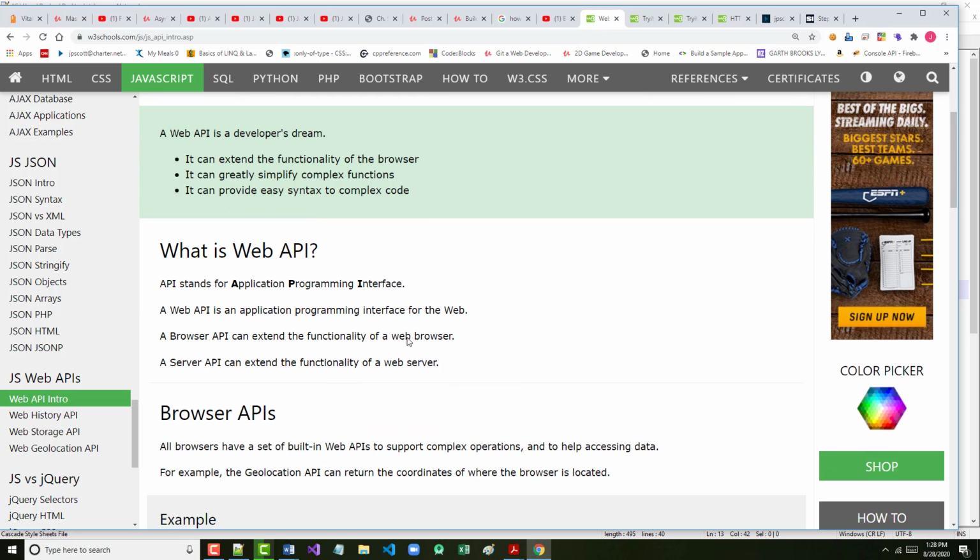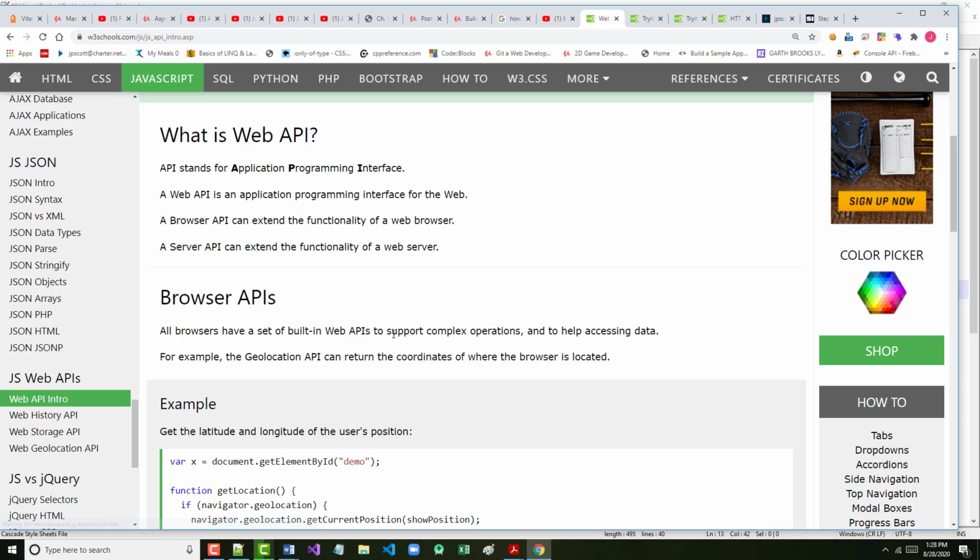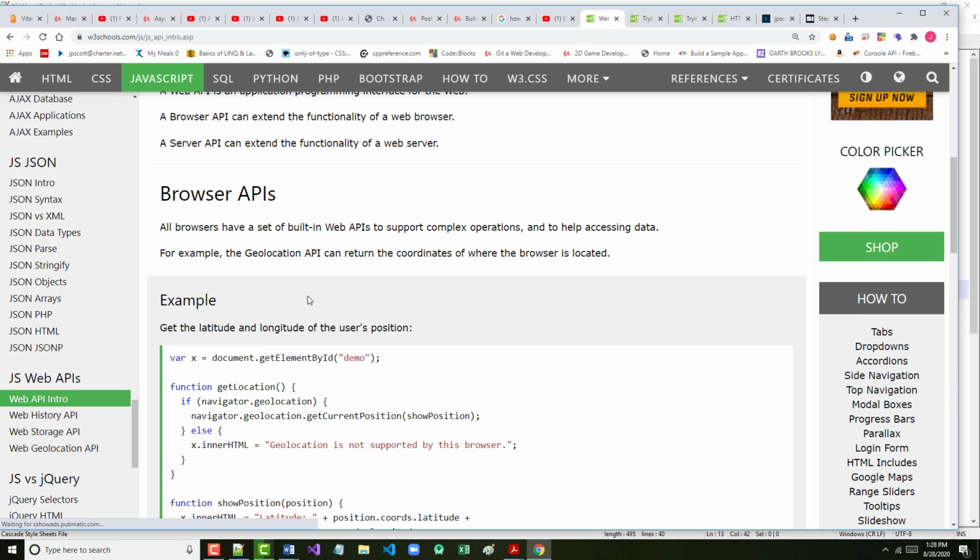So as it says, API stands for Application Program Interface. A web API is an interface for the web. Well, that should make sense. A browser API extends browser functionality. A server API extends server functionality. So they've got a browser API there. It says, for example, the Geolocation API can return the coordinates of where the browser is located. You've heard of that before. You know that you can have that kind of thing on your phone where you can let people know where you are, etc.